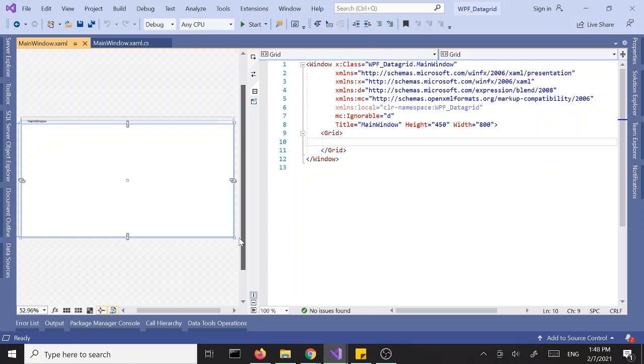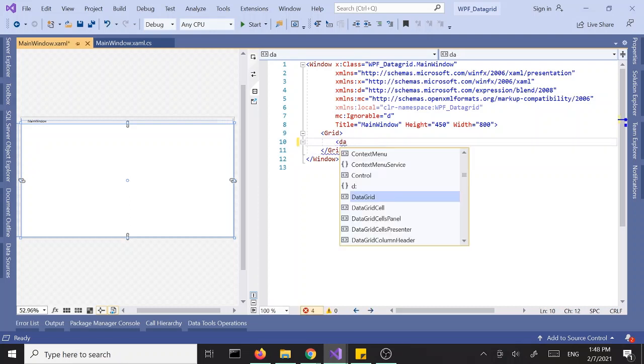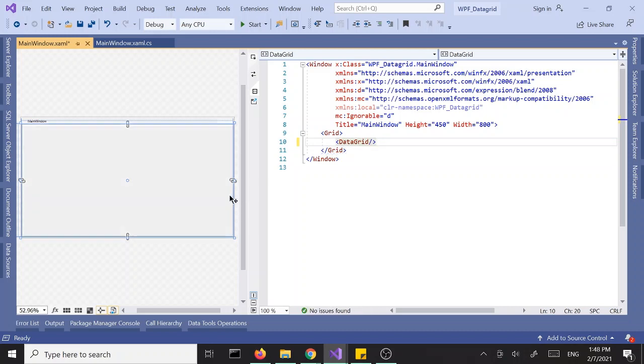As we've seen in most controls, it's just a matter of creating the data grid in XAML. It's just a matter of adding the open and close tags, and you're good to go. Your data grid is added. Right now it's taking the whole window, because we didn't specify anything else. Let's put this aside for a second.